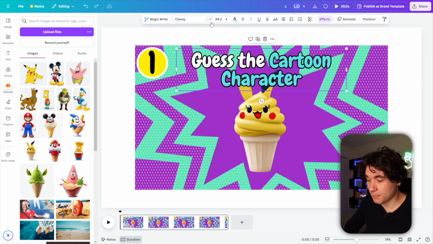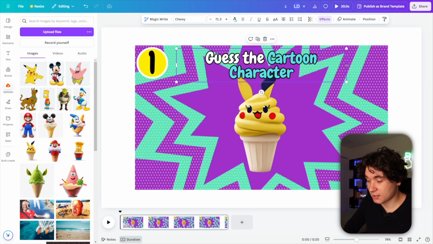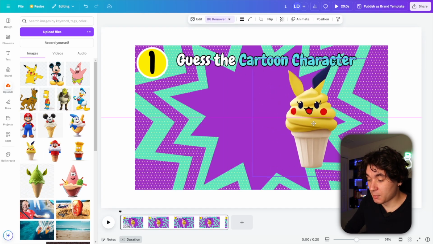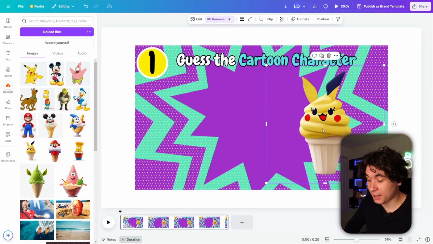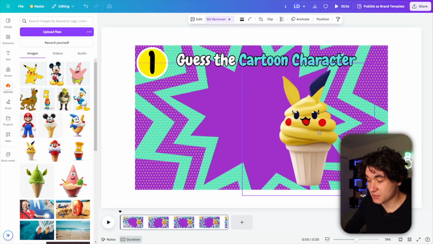In fact, I'm actually going to make this font a little bit smaller so it gets out of the way, and I'm going to extend it to here. There we go. Then I'm going to move this character over to the side right here, maybe make it a little bit bigger so that it fits more on the screen and so it's more noticeable.